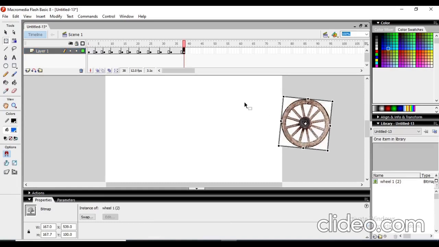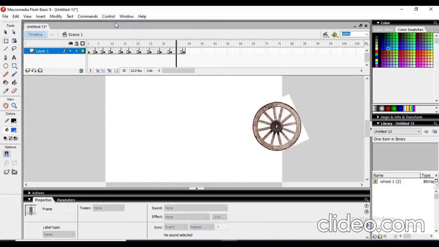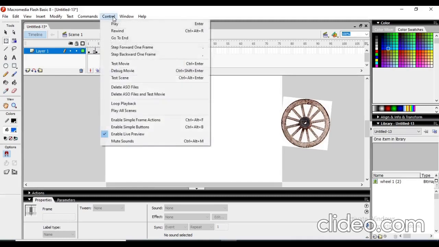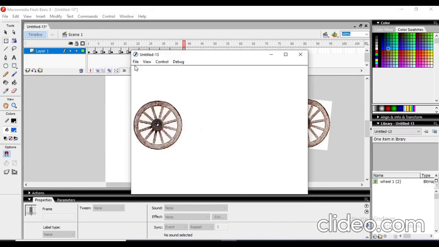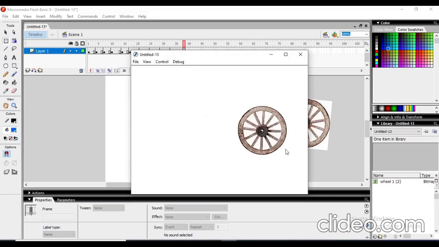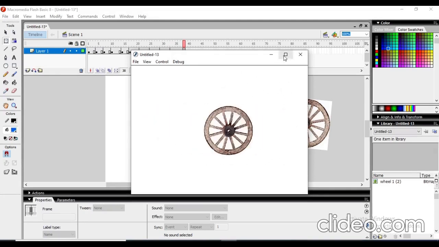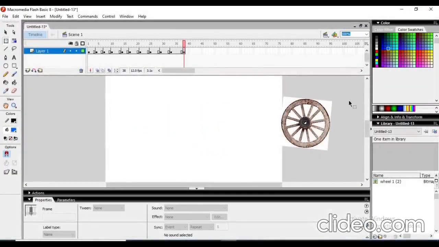Fine. Now let us see how it will work. Click on the first one and you can go to the control, click on the play. My wheel is rotating right now, or you can go to the control and click on the test movie, how it will look in the movie. So it looks like this. So you can see only the animation, whatever you are doing on the stage, it will come, and whatever we draw on the gray area, that is my work area, it will not come in the animation.